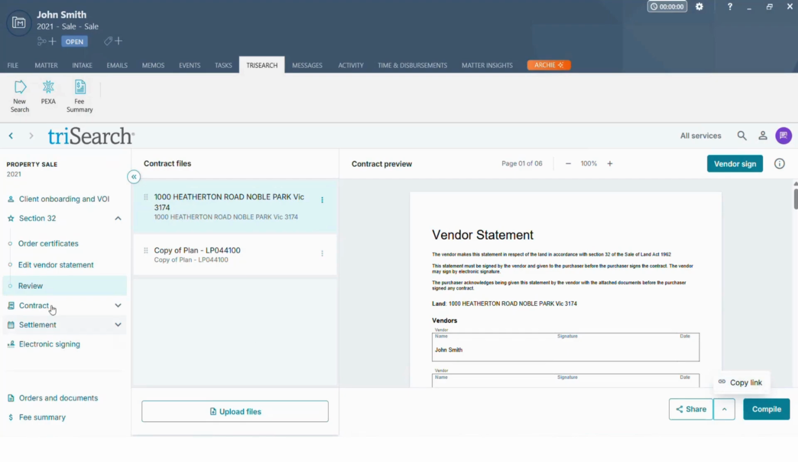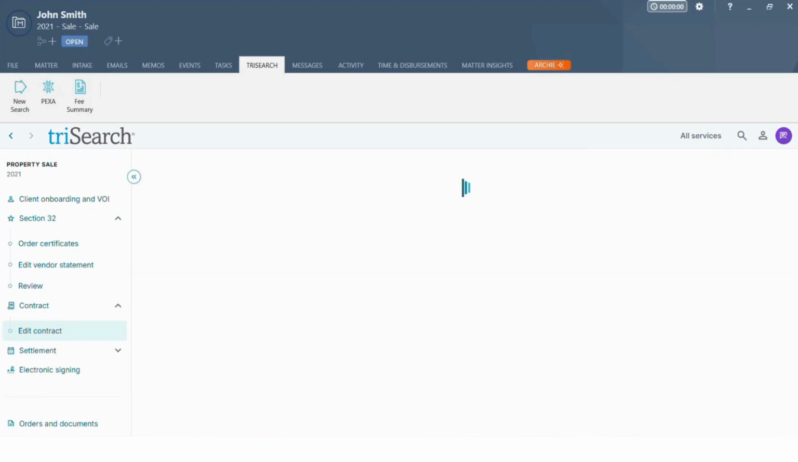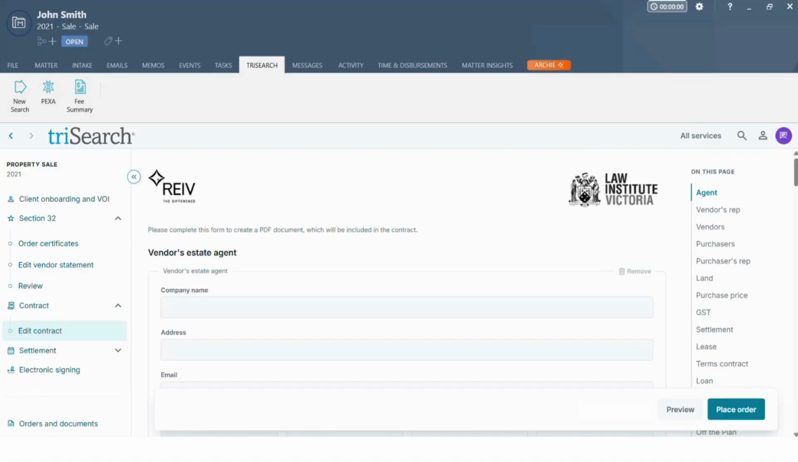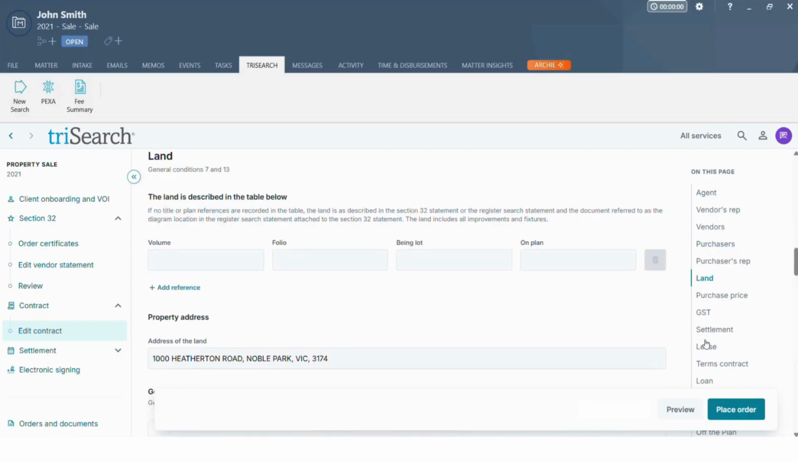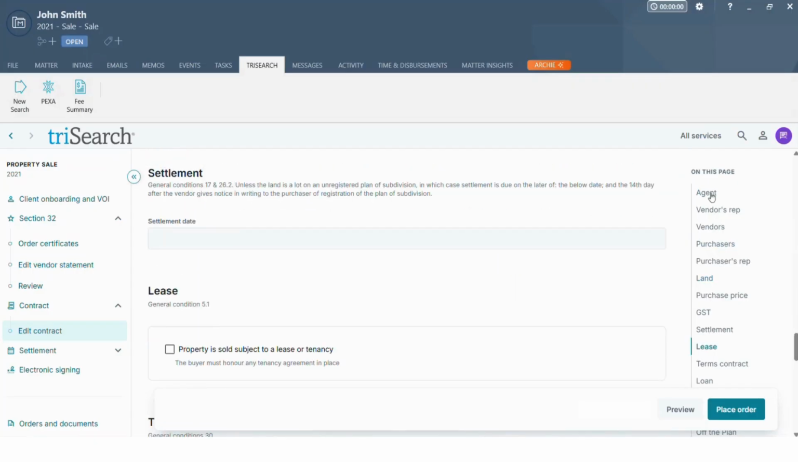In the next milestone, we'll click on our contract and edit contract. Here we'll have the ability to review and complete your LIV contract details. Vendor, purchaser, land, purchase price, etc. will all pre-populate based on the matter info. Navigation works the same way with the right-hand panel. Simply click on a particular section and you're taken to that part of the contract.